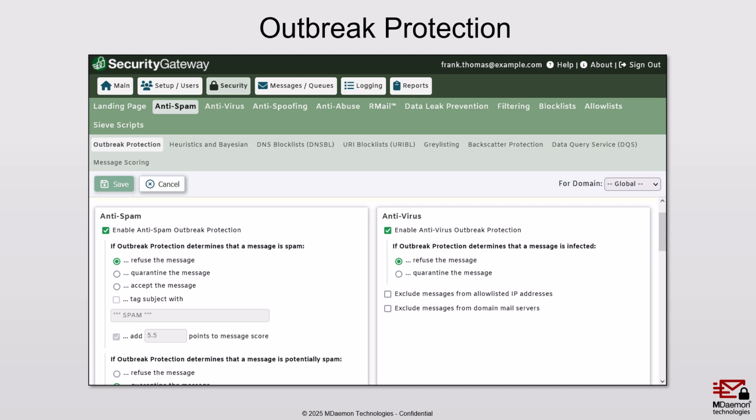You can refuse the message, quarantine the message, or accept the message and tag the message subject with a series of characters, which if you do that, you can use your mail server's content filter to look for that tag and then filter it accordingly. You can also optionally add a given number of points to the message's score. This is what I was talking about on a previous slide where I mentioned the cumulative scoring value that you can reject or quarantine based on. This is one of those features that can be configured to modify that score.